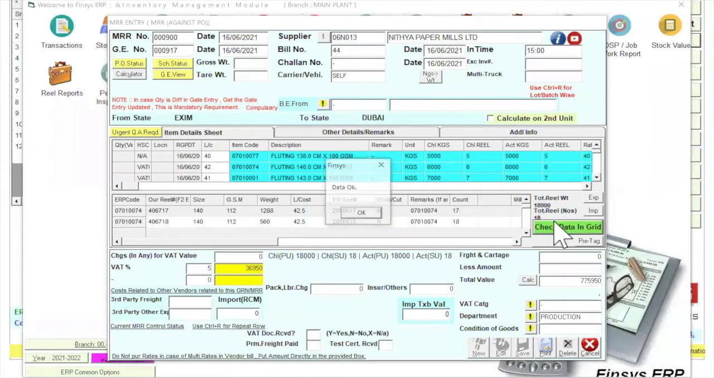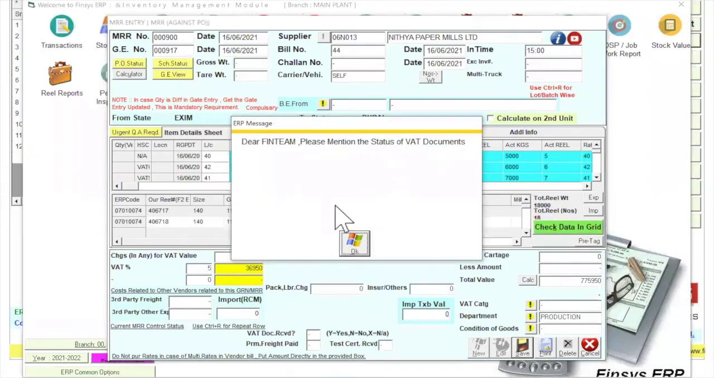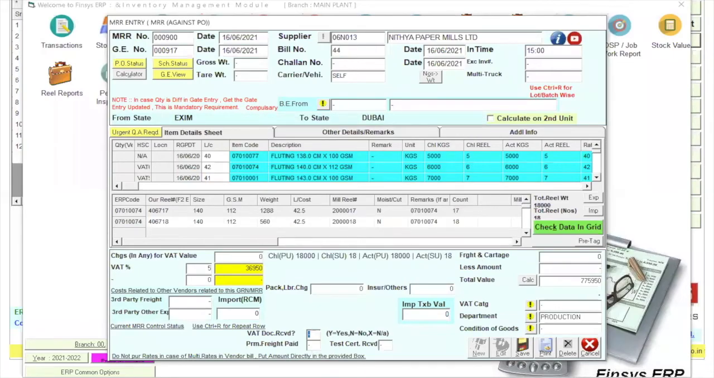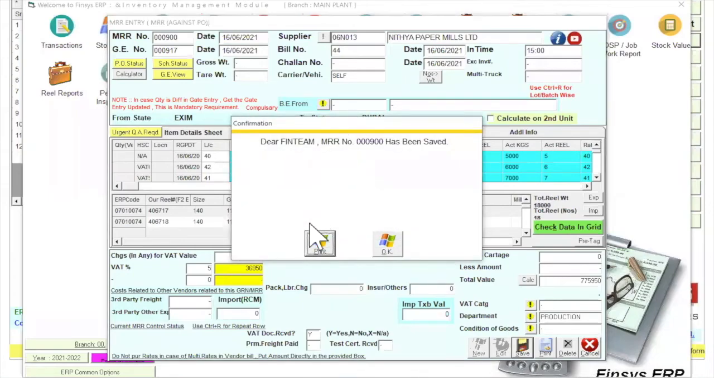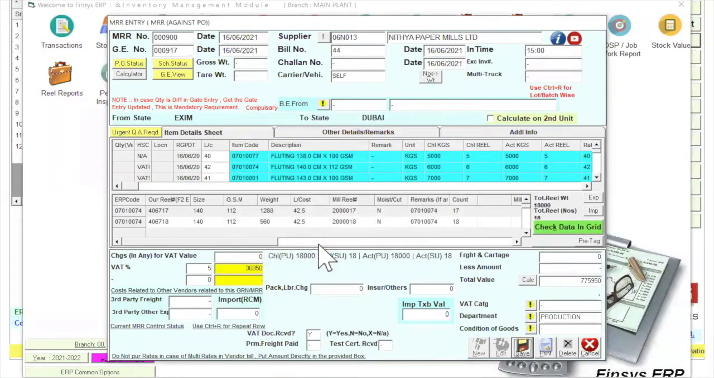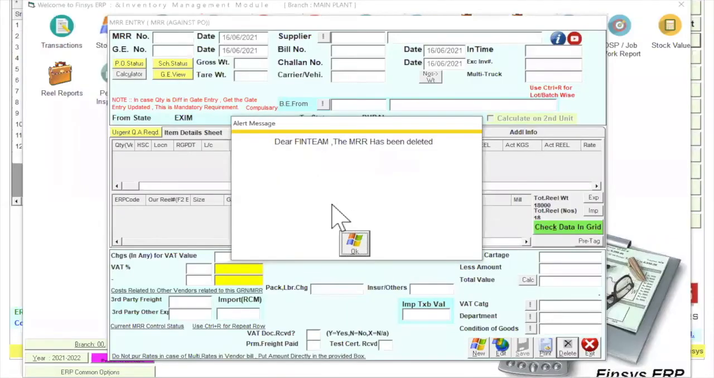And I said, check the data. It said, check data is okay. I said, save. It says, please tell me whether the GST document pink copy was received or not. I said, yes, it was received. It said, save. Yes, sir, it has been saved. Is it ready? Yes, it's ready. The data is saved. We are done. So entry has been deleted.